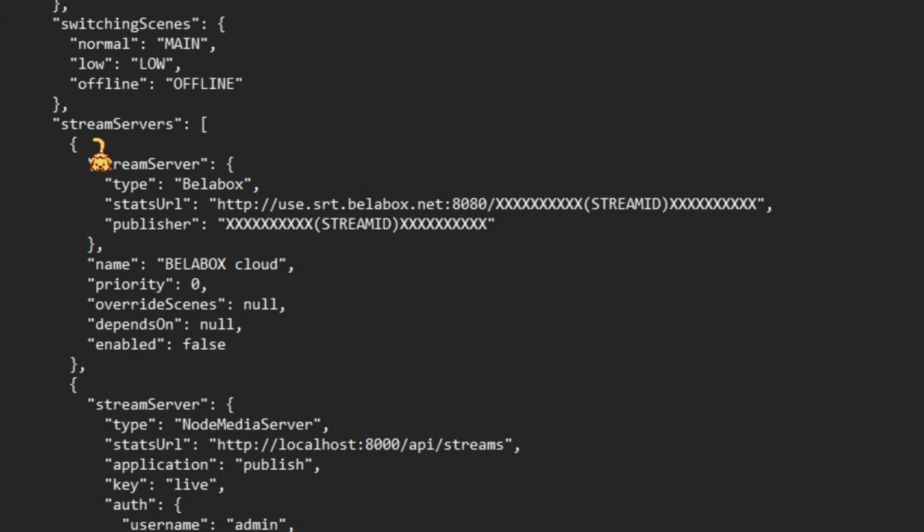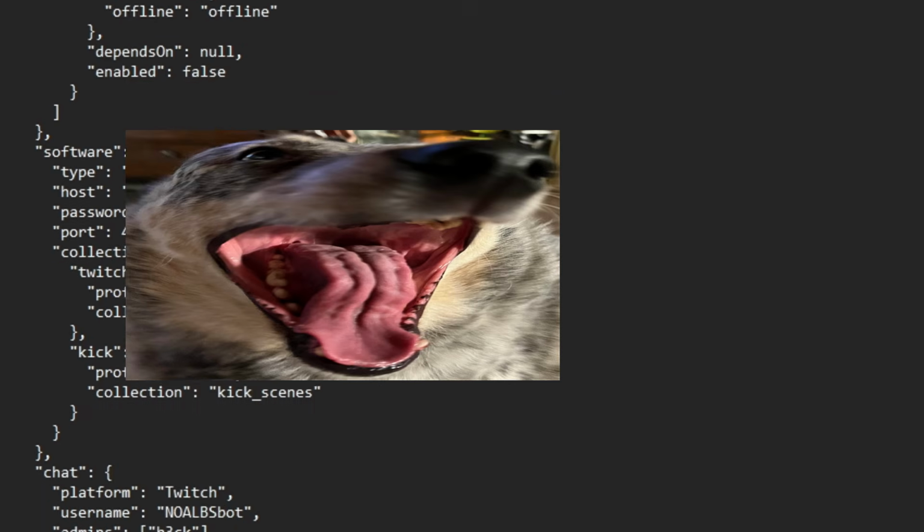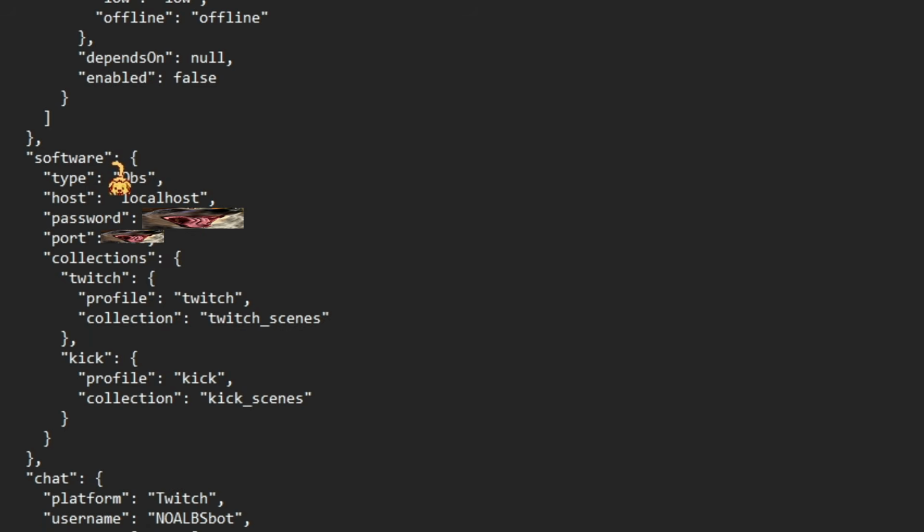And after you've configured the stream server stuff, scroll all the way down until you see the software section. And for the password, put the password that you put in your OBS WebSocket. And then for the port, put the port that you have in your OBS WebSocket as well.